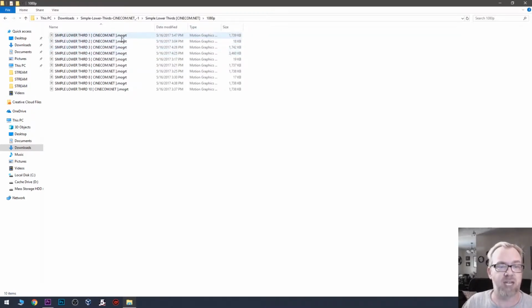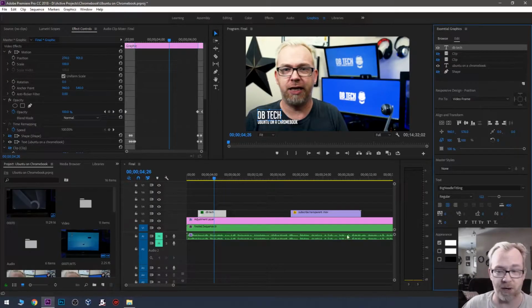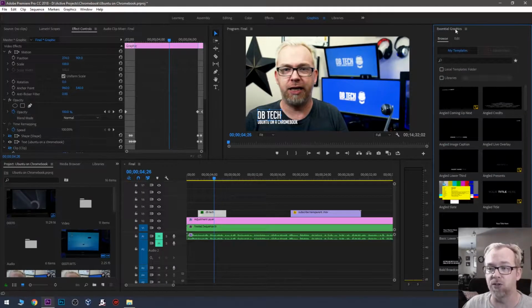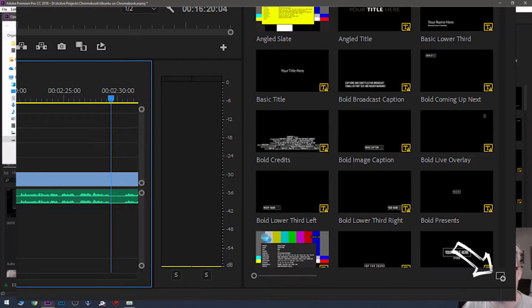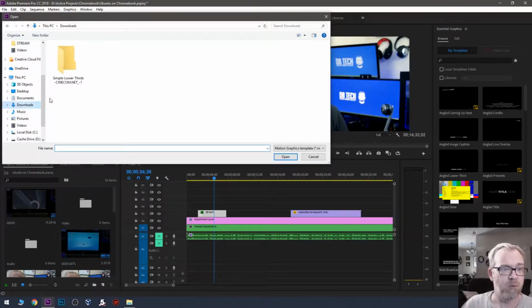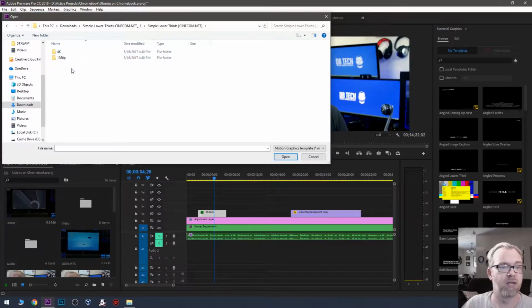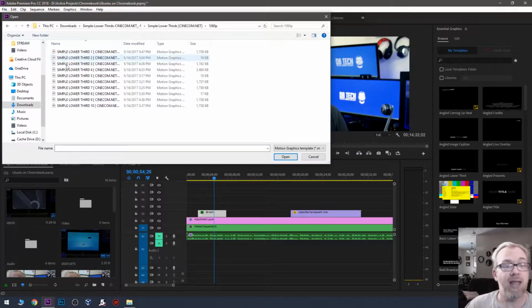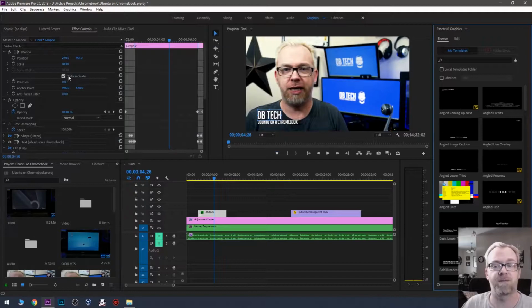And you can see that we've just got these MOGRT files. So what we're going to do is we'll go back to Adobe Premiere. We'll go into the graphics. We'll go into Browse over here on the right side. And then down here at the bottom, we'll add a motion graphics template. Go to Downloads. We'll go into 1080p, and then we'll choose number 5. I think it's number 5 that I want.